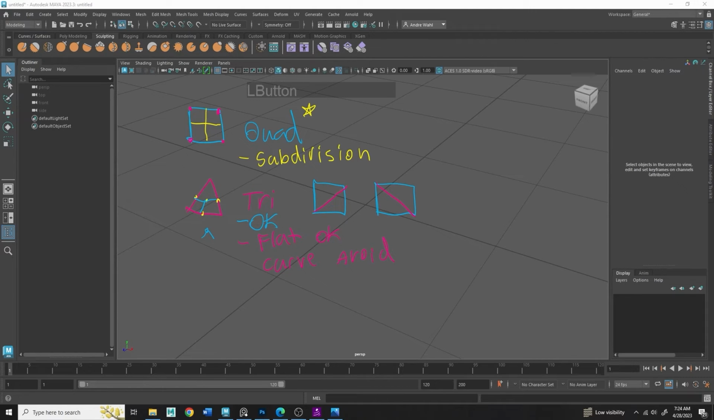Now, the final one to talk about is the n-gon, and the n-gon is everything else in terms of polygons. So anything above 4: a pentagon, a hexagon, an octagon, a dodecagon, a hydragon. I don't even know if that's a shape. Anyways, anything that has more than 4 sides is referred to as an n-gon. And these we want to avoid. These cause tools to perform incorrectly. We're going to take a look at some tools like edge loops, for example, and things like bevels, and they can give us unpredictable results. So n-gons are generally something we want to avoid.